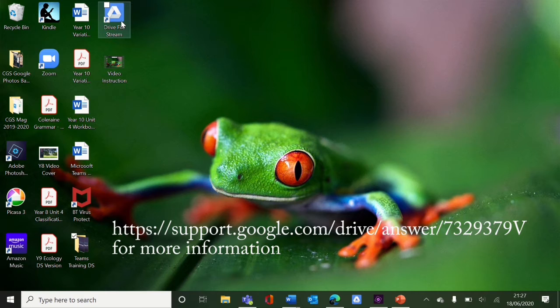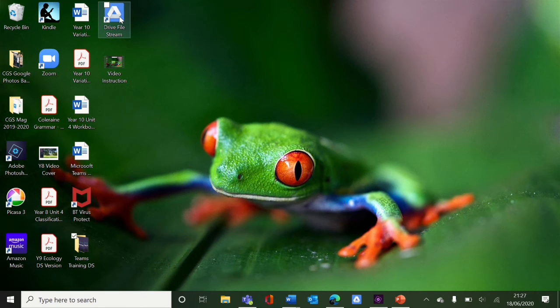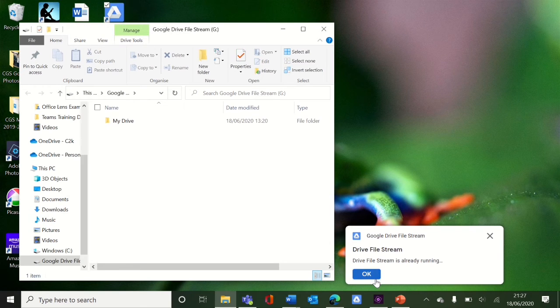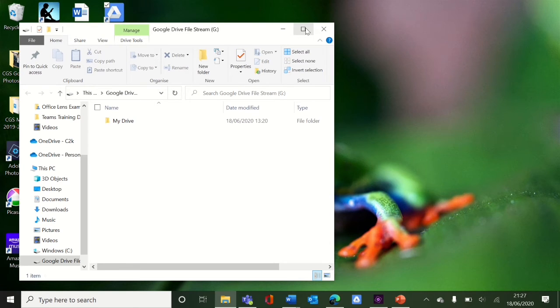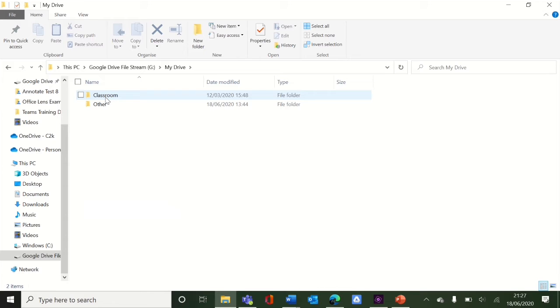This is using Drive File Stream. Now this is maybe something which is unfamiliar to you. If I've opened up Drive File Stream, this is something which Google has added on to Google Classroom, and as long as you're accessing it through your school account, you can go on and download Google Drive Stream. When you download that, it gives you access to your Google Drive as always.